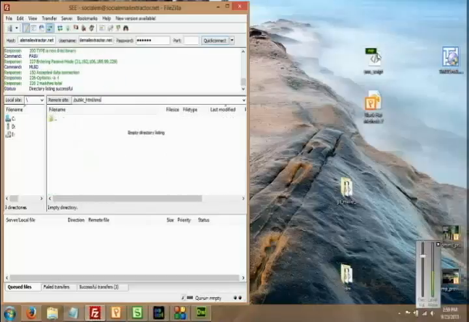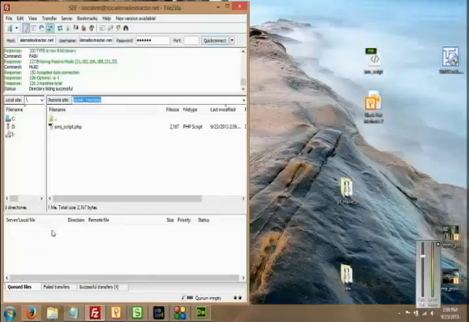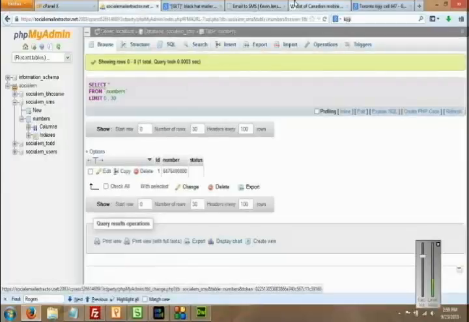Should be blank. It is blank. And I'm going to grab my script, drop it on the server. Magic. And it's called sms_script.php. So guess what I have to type in?